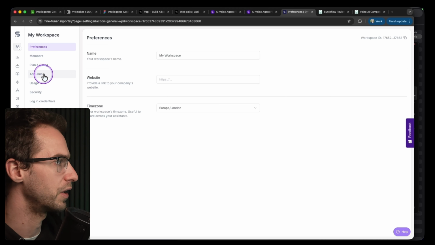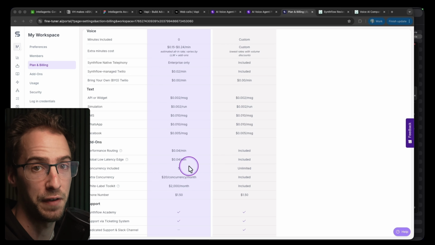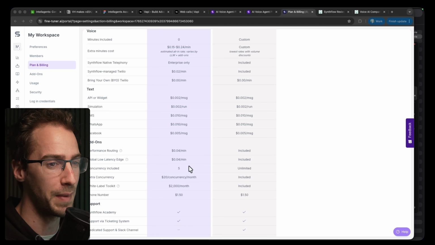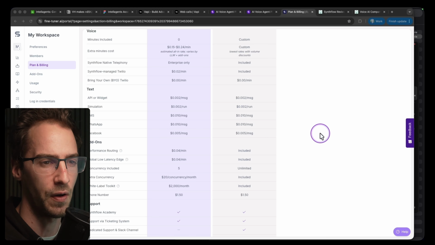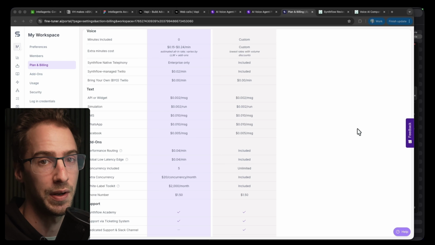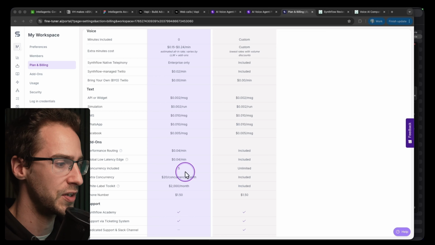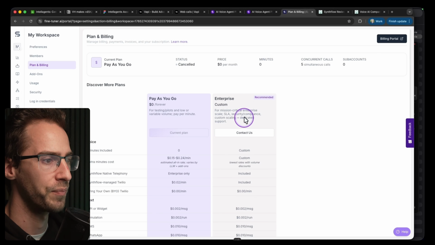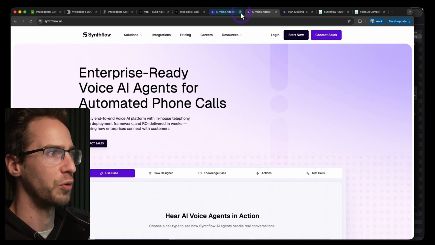So let's talk about concurrency. By default, you get 5 concurrent phone lines, which is not a huge amount. For most businesses, that's going to be fine. But if you get busy periods or you're doing large outbound call campaigns, you're potentially going to need more than that. Now, latency is an area where I've got a few gripes with Synthflow.